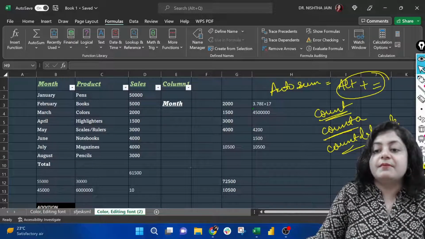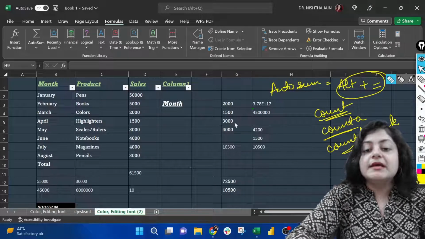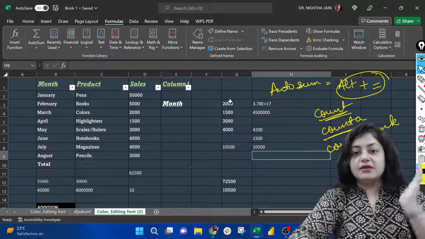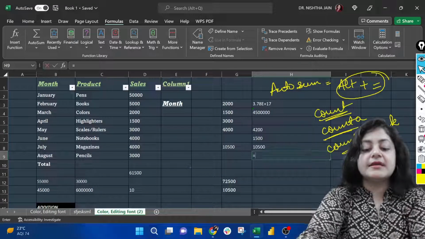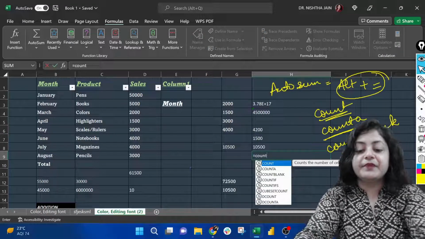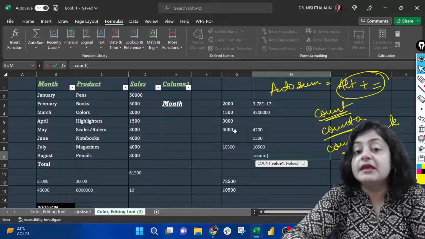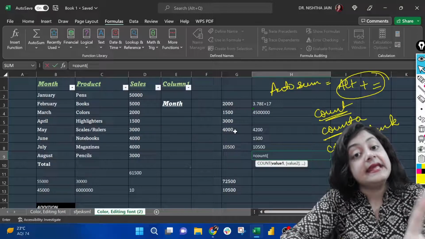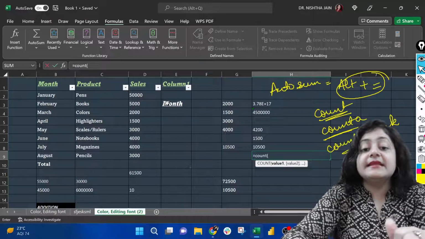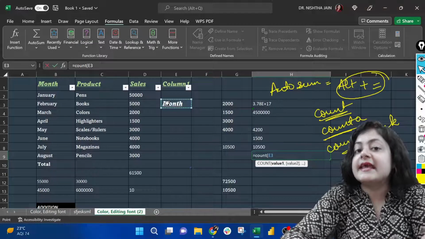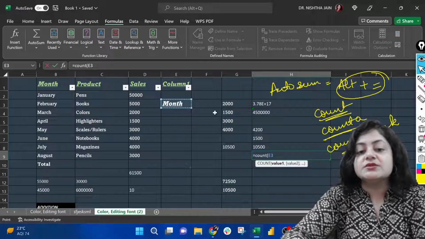So now let us see them one by one. I'll select these cells again in the column G. So I write count, brackets. What will it give me? The number of cells which contain numbers. So let us select this cell also, because this is containing a text. We don't want text, right?